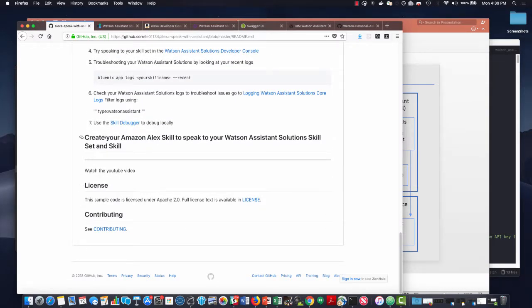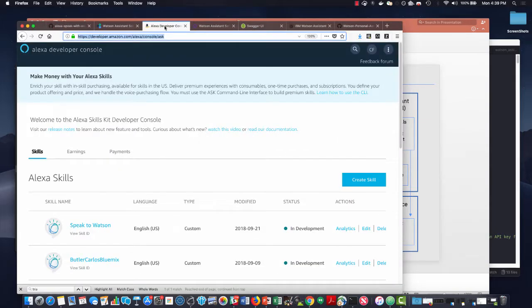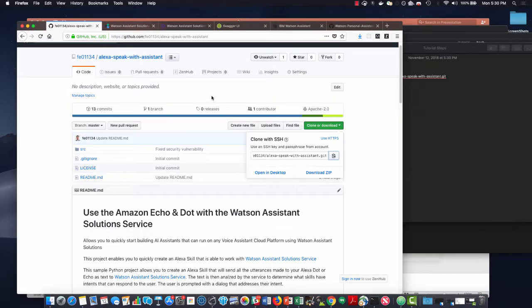Now, the last step is what I'm doing here, which is going to be creating your Amazon Alexa skill to speak with Watson Assistant Solutions. The demonstration I gave earlier already has a Watson Assistant Solutions skill connection app up on Amazon Alexa. So how are you going to do that? Okay, so we're going to take you through the steps on how to create your Amazon Alexa Speak with Assistant connector. And we're going to do this live, so that way you can learn a little bit as well from any errors that come up so that you can better troubleshoot it yourself.